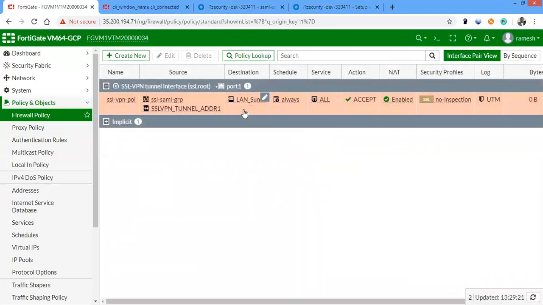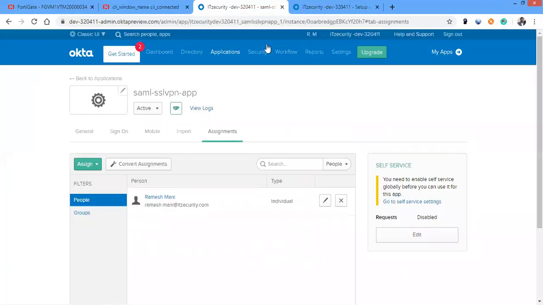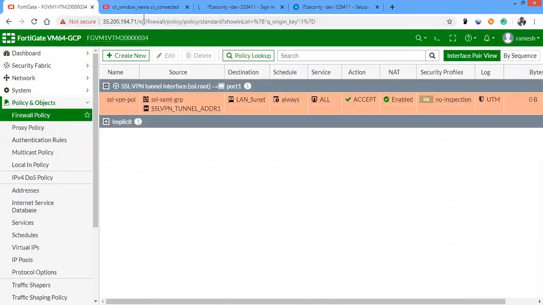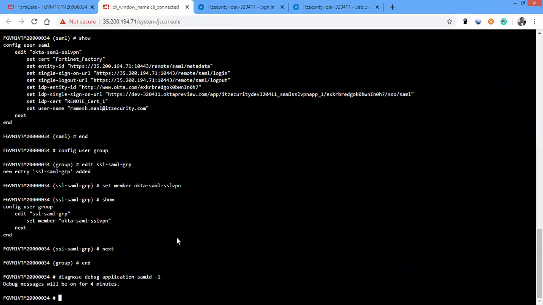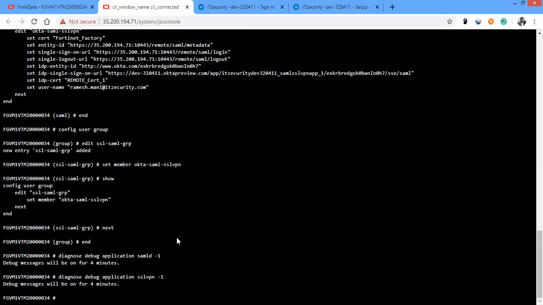Now the application is configured with the policies. Then let's sign out of this IdP. Once this configuration is done, we can run some testing commands on the Fortigate console to see what is happening in the backend when we try to authenticate. The commands will be diagnose debug application saml -1 and diagnose debug application sslvpn -1.